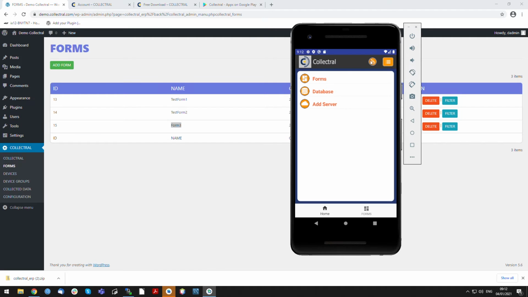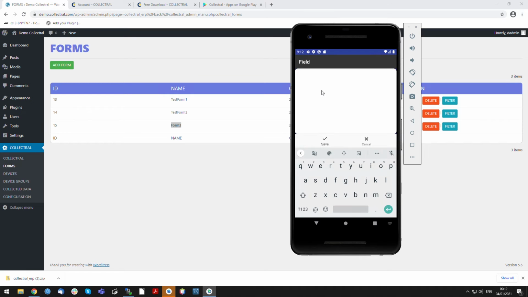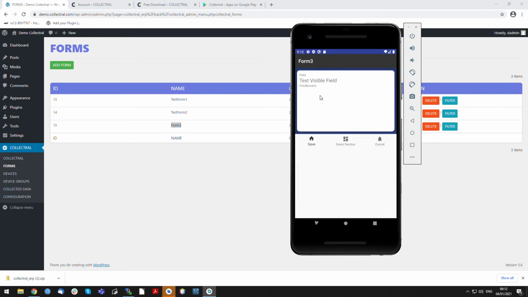So when we synchronize it we will see form 3 here. All devices which are in group 2 will get form 3 instantly. And now they can start collecting data regardless of where they are, and you can start analyzing them. For the field we add a text visible field. Save. Field numeric.